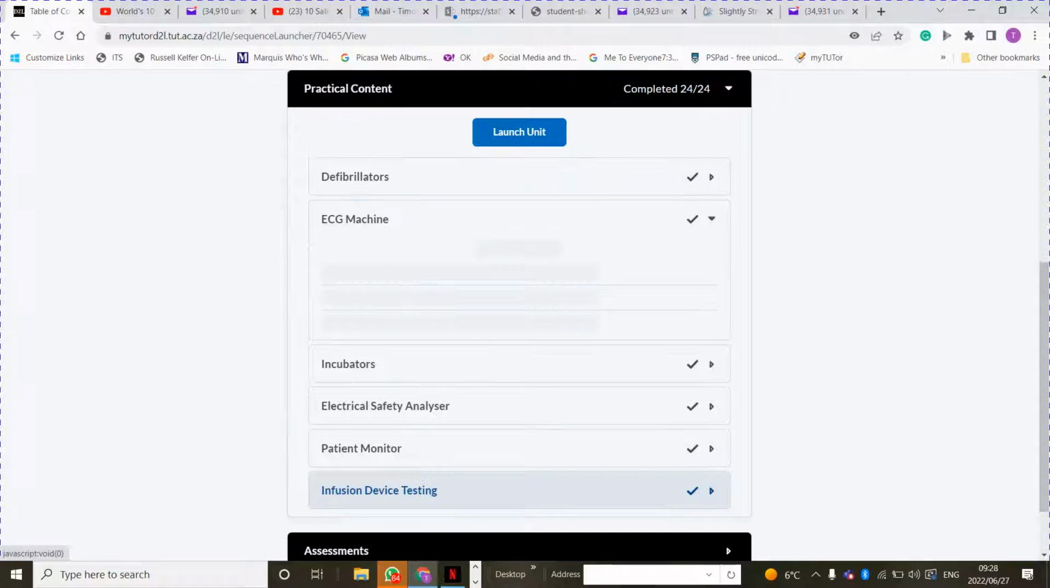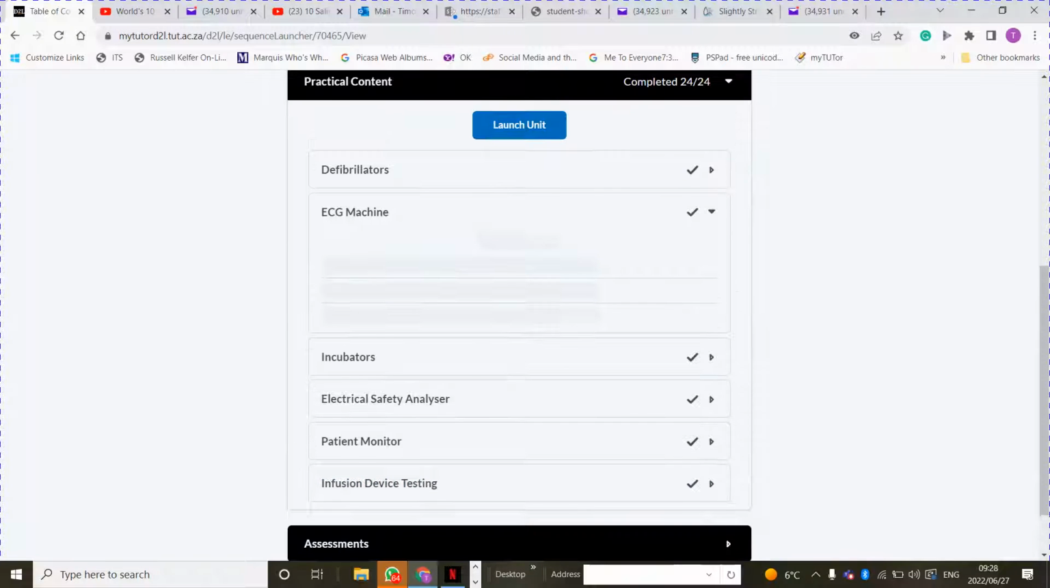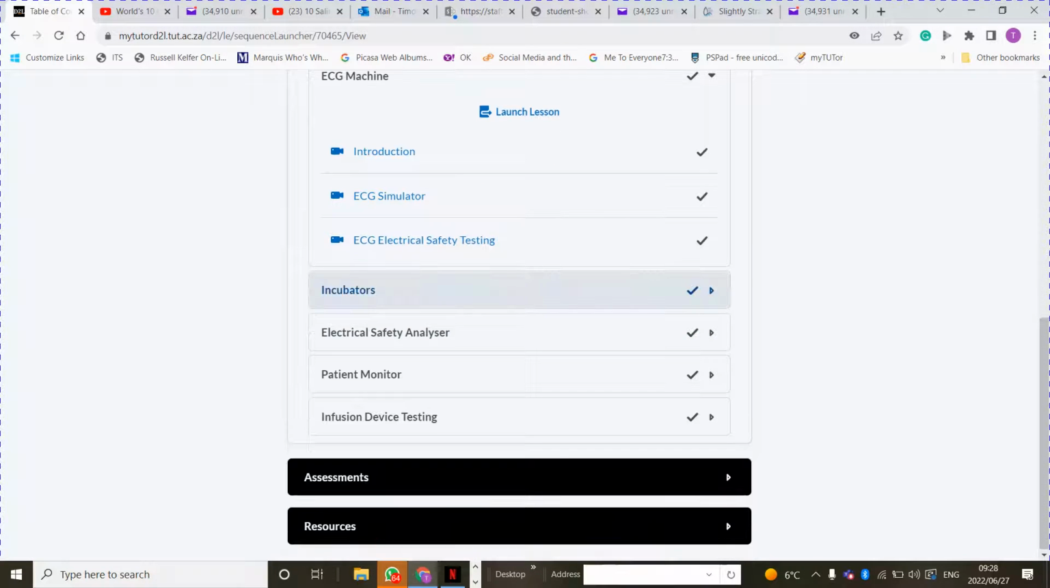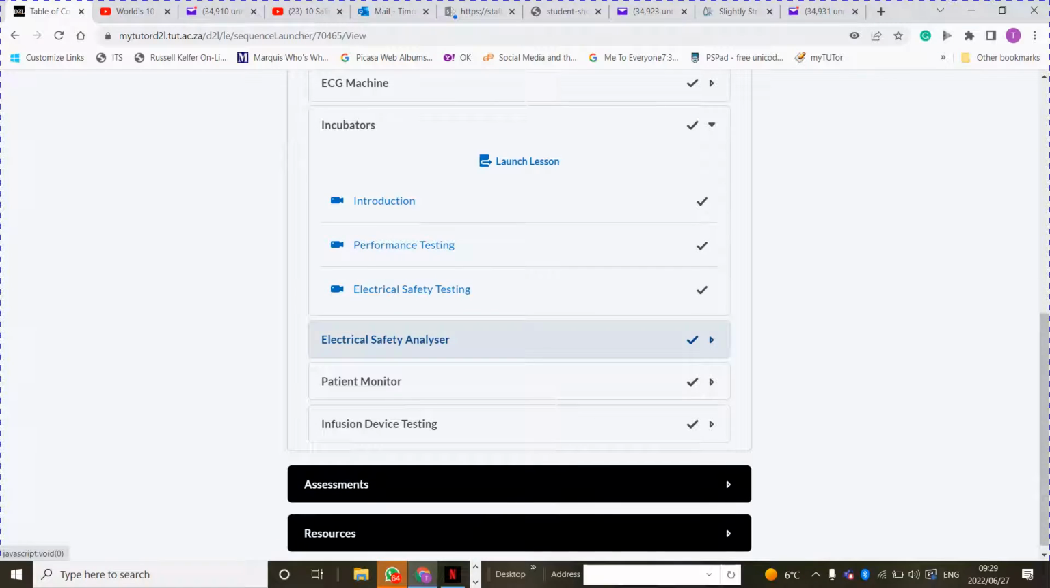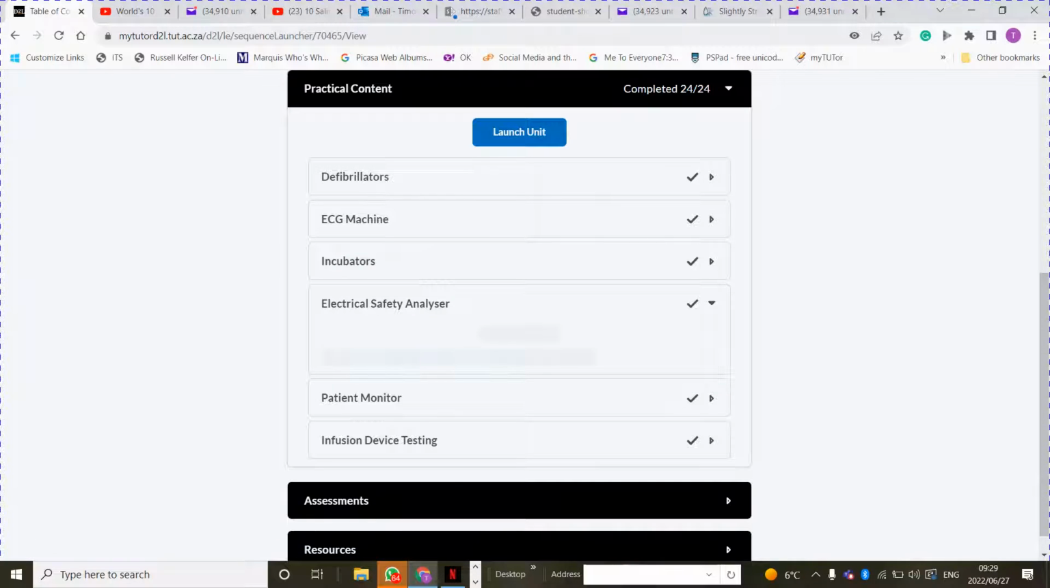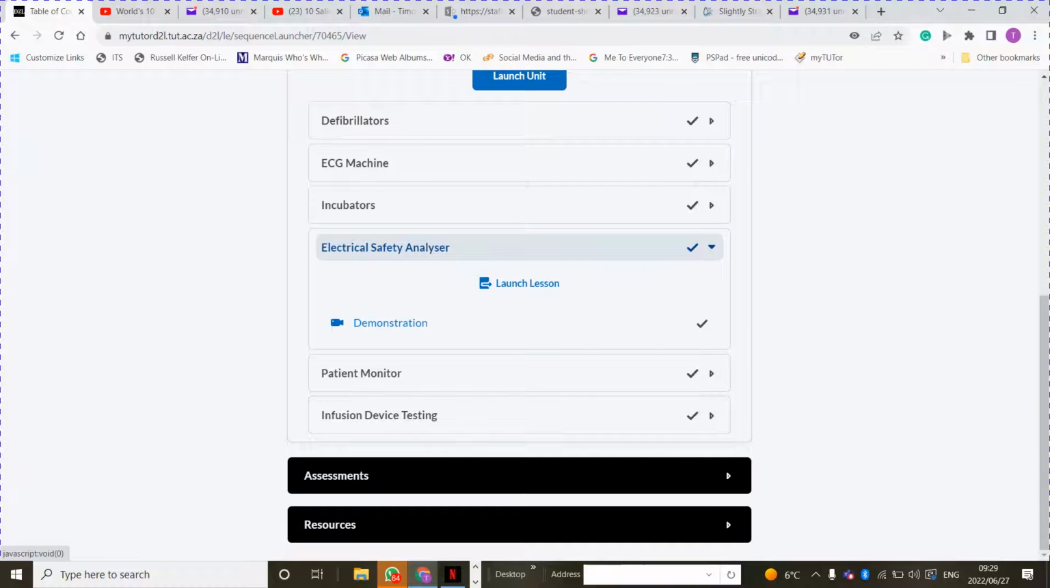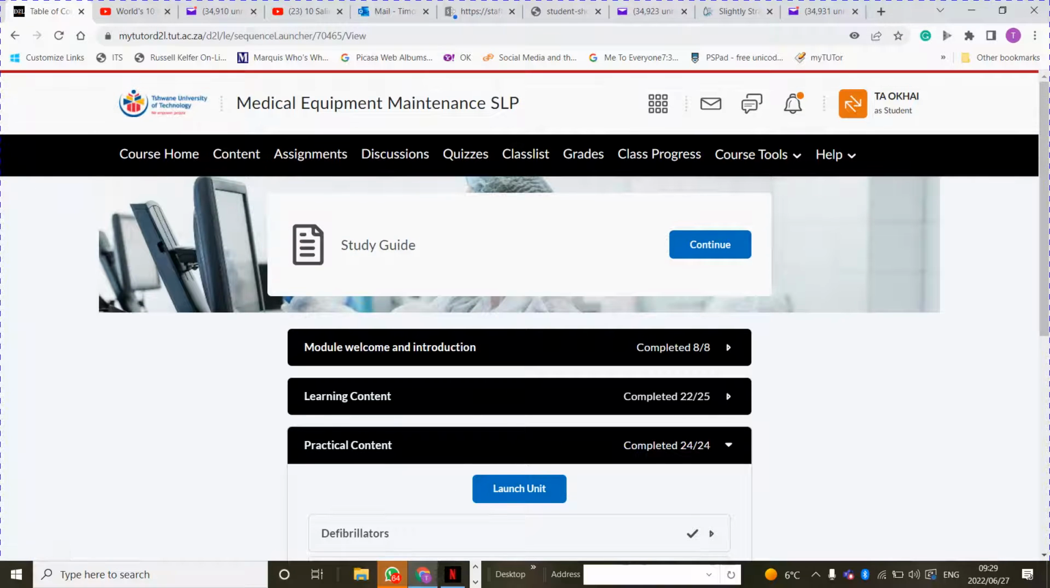The same with ECG, same with incubator, same with electrical safety analyzer, etc. Okay. So every day, following the timetable we have, I'm going to release the content that you should have access to for that particular day.